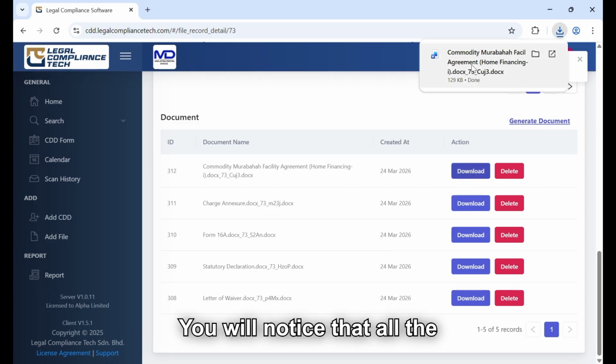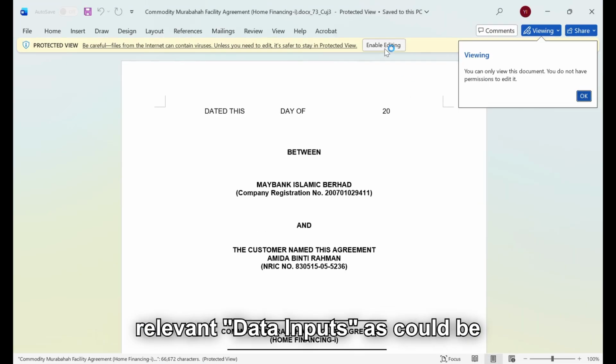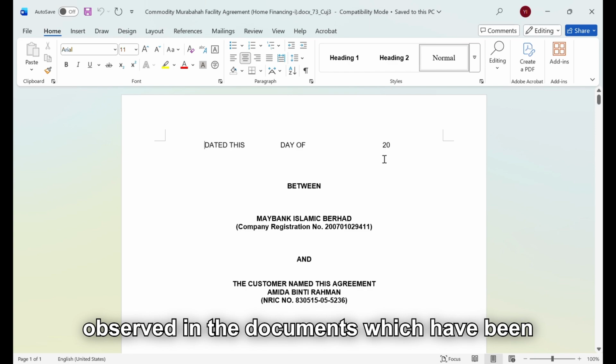You will notice that all the variable names or codes in the precedence have been replaced with the relevant data inputs, as could be observed in the documents which have been downloaded.